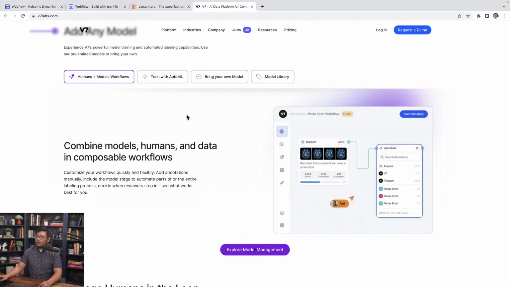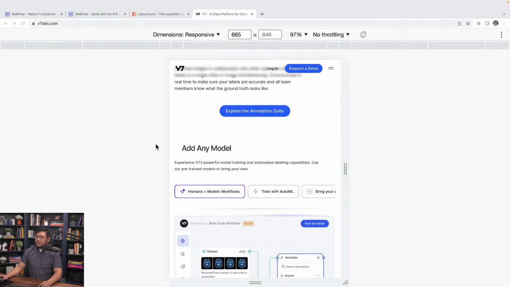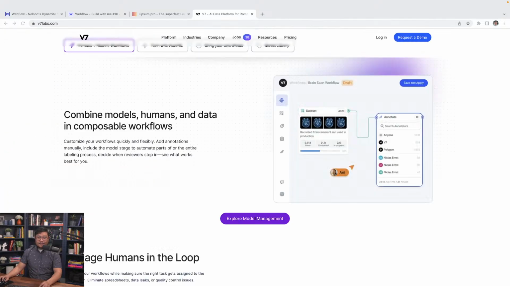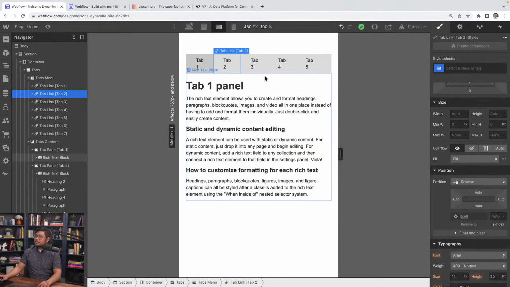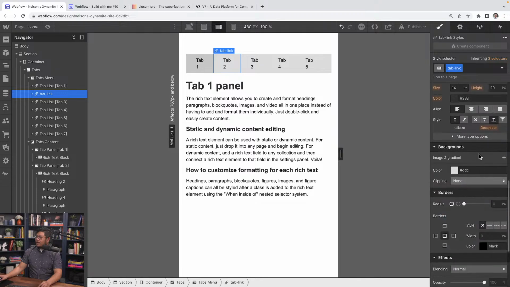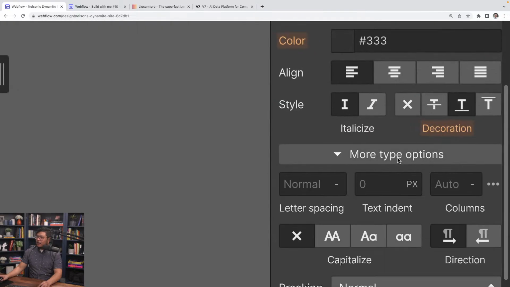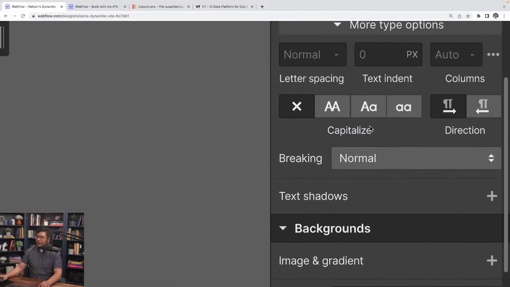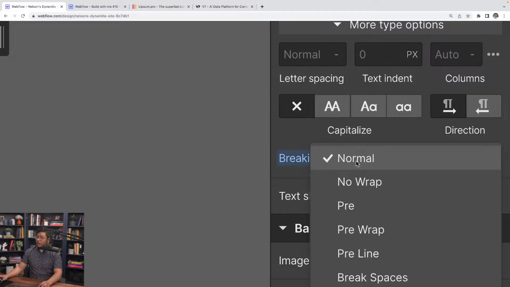If we go back to the real world scenario, you can see that none of the text breaks down to 2 lines, and there's a lot of text. So here is how we fix that. I'm going to give each of these tabs link a name. I'm going to call it tab-link. Now I can use typography right here. Under more type options, under type, I don't want any of the words to break. So I'm going to say no wrap.